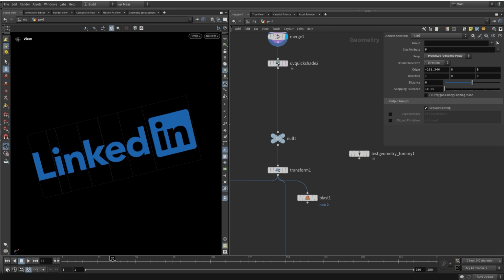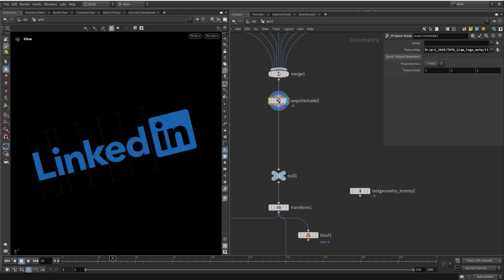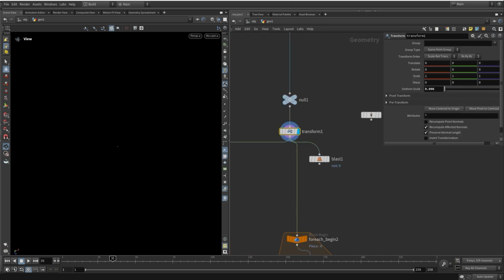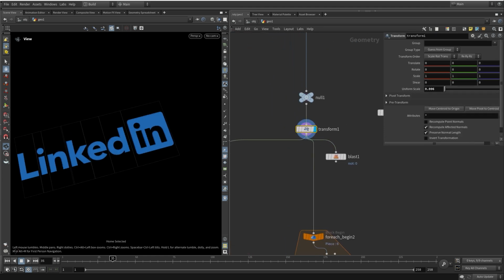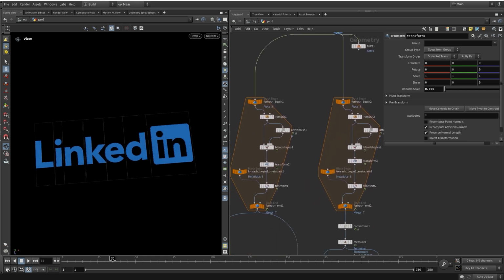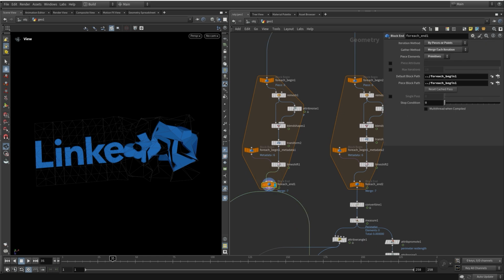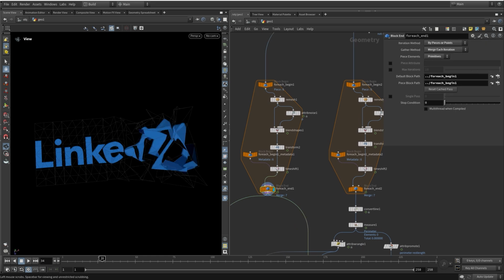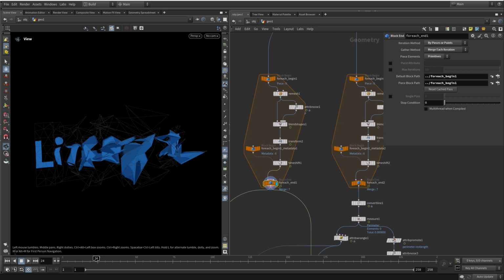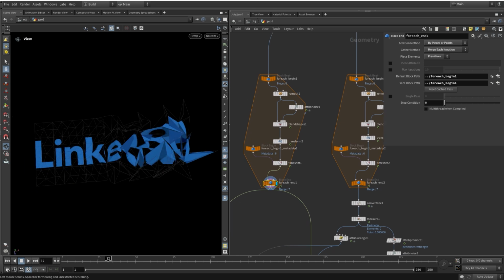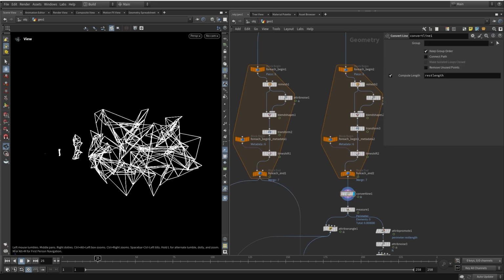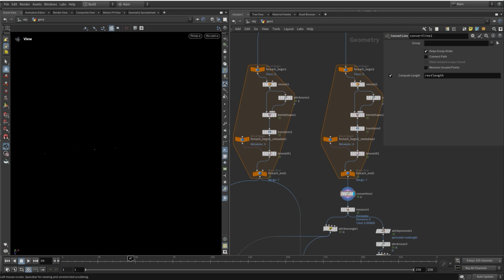Okay, so here I have a final look of the prepared logo. There are two effects that are combined together. The first one is the distorted mesh, and distorted lines.